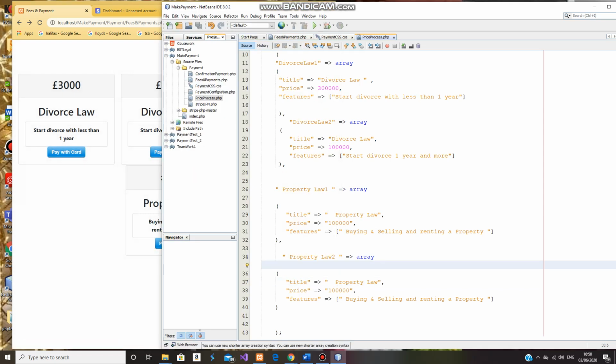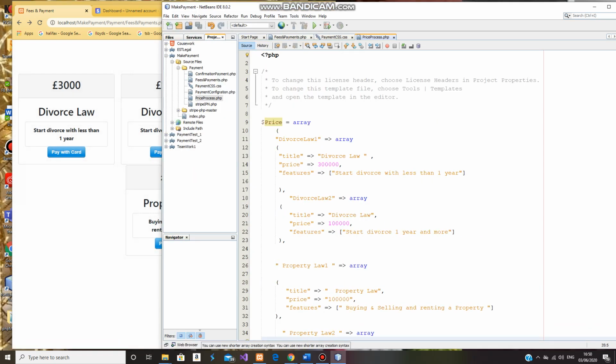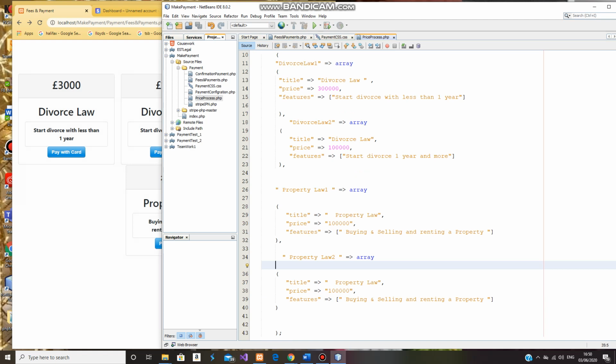The reason why I made price process and product.php separate is to make it easier for me when I delete or add a product. It's easy for me. I don't need to change all the code system. I only go to the price process.php and then add the product as I want.